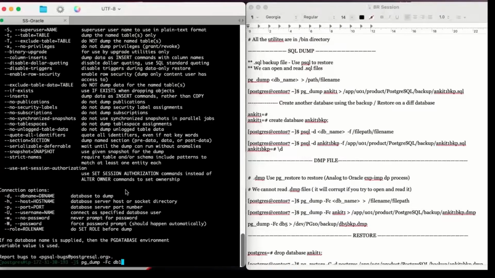So my database, I'm just again going to take the db1 backup, right? And the path. So my path was /opt/pg10/backup1, right? And I'll give the name, so maybe db1bkp.dmp. Previously I gave .sql, now I'm giving .dmp. That's the only difference with taking the backup. That's it.